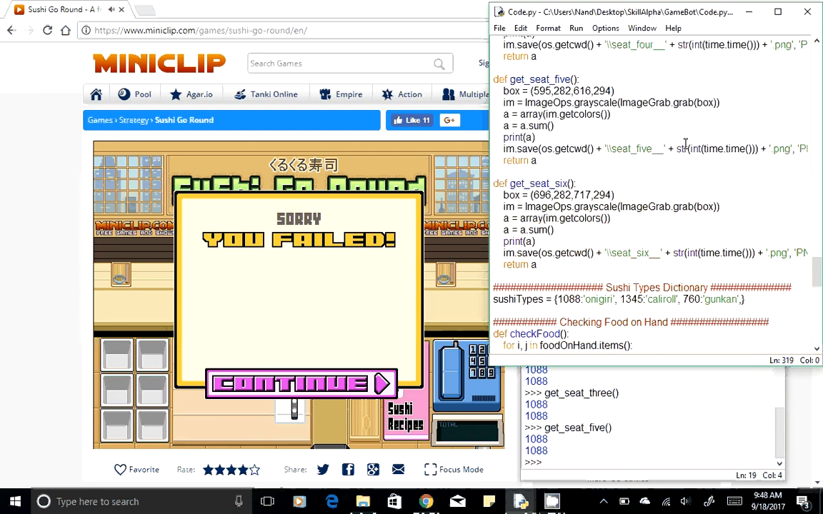Basically we'll capture the image, convert it to grayscale, get the pixel values or numbers, convert them to an array, then get the sum of that array, and we'll match that sum for each seat to identify what particular sushi customers are ordering. So that's it in this tutorial.